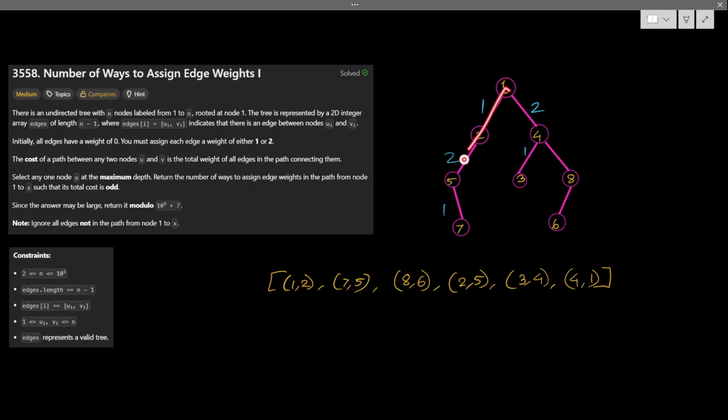The longest path is nothing but this one and this one. You can choose any of them. The longest path is any node present in the maximum depth. So what are the nodes present in maximum depth? 7 is present, 6 is also present. You can choose any one. I can choose 7, I can choose 6, it doesn't matter. Why it doesn't matter? We'll see.